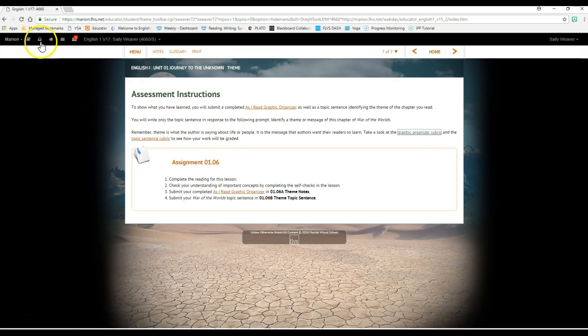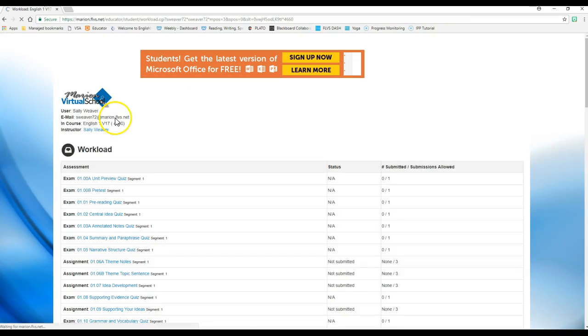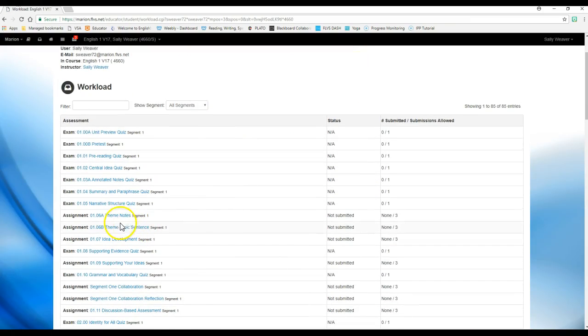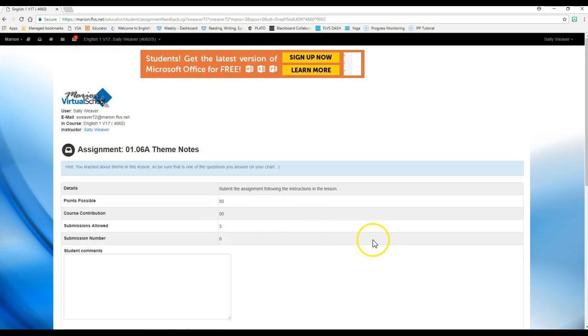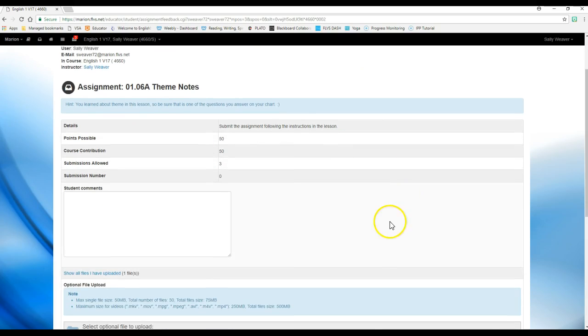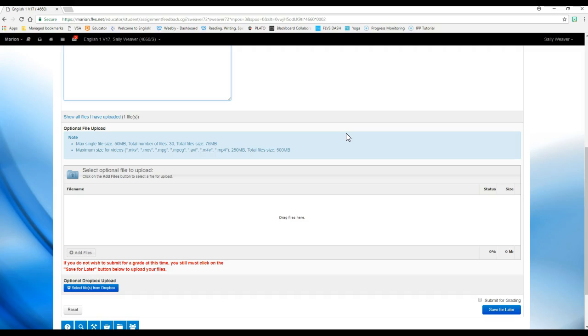Okay, so what we will do is we will go up to the assessment inbox again. Go to 1.06A, theme notes, that's what we were just looking at. And you'll see it's going to bring you to a page that looks a little bit like this. You will need to download that worksheet using that save button, make sure that you are utilizing the worksheet that's provided within the course, and then saving and uploading it here.